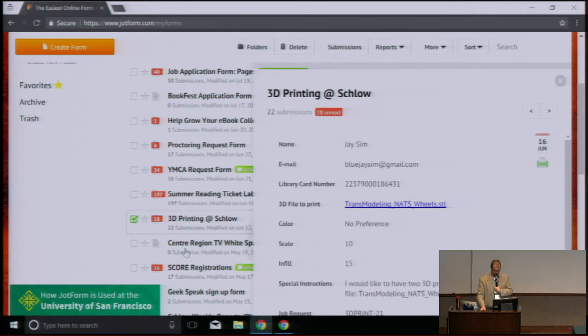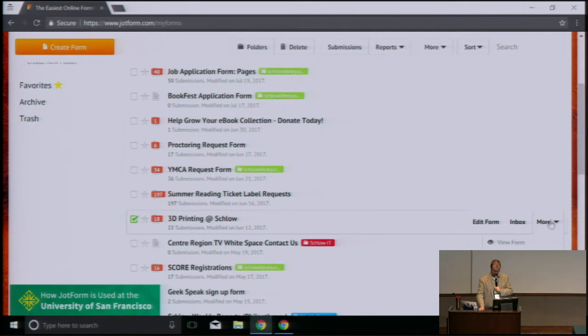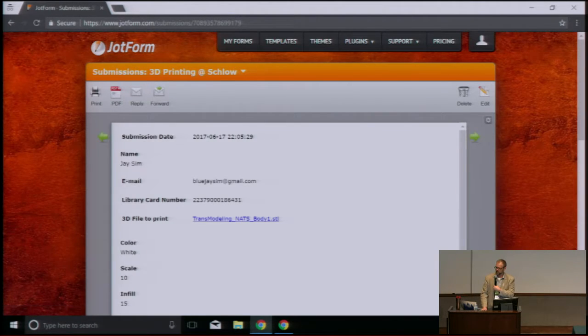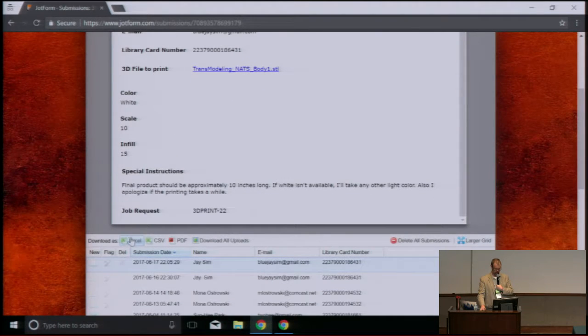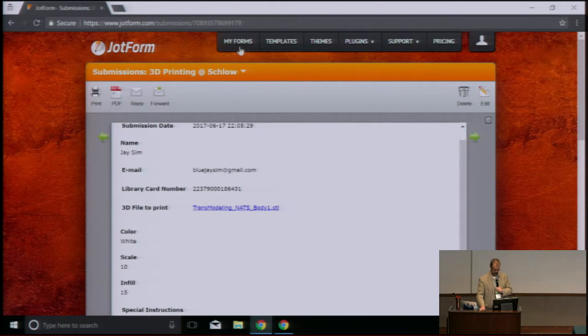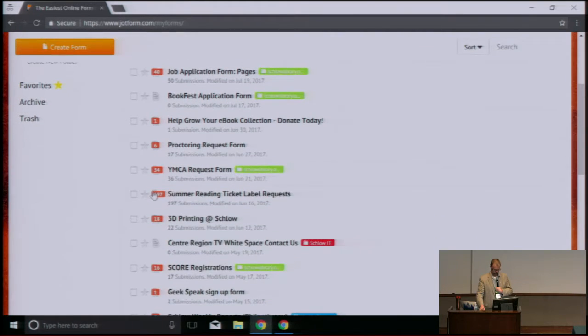If you want to do more robust work with that information, you can click on more and view submissions. There's also an analytics button, which honestly I haven't used much. Have you used it before? It's new, okay. That's why I haven't used it. You can print PDFs. You can also download as Excel, CSV, PDF, download all uploads if people have uploaded attachments. Okay.